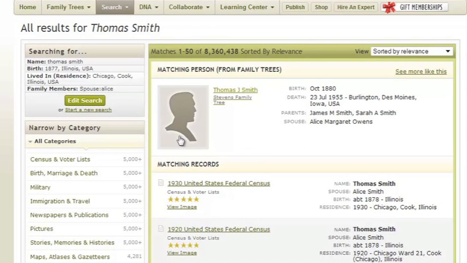And you find you have 8.3 million results. You can't go through 8.3 million results. You really just want to find your Thomas. So how do you start? Well, when you've got way too many results, I always recommend you start small and work your way out. And the best way to do that is to start with exact searches. Let me show you how.